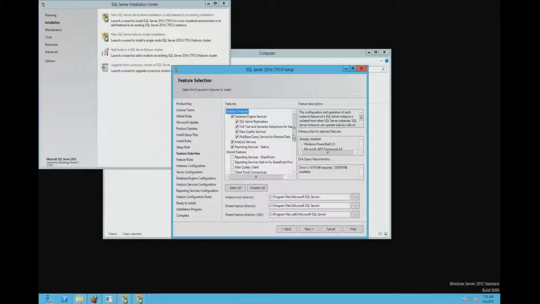So the first four features, that is database engine services, replication, full text and semantic extractions for search, data quality services, policy based management, analysis services and reporting services. These are the main services which run, and we got shared features below as well. I'm selecting all. In the below screen we can choose the installation path where we need to install the SQL Server. So I'm choosing the default path. Click next.